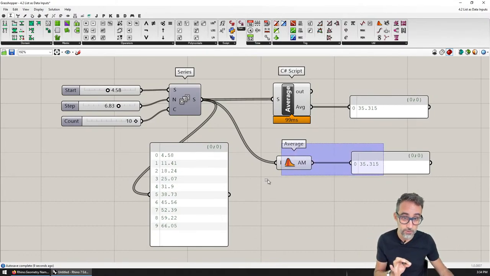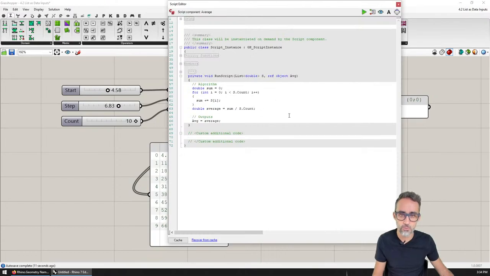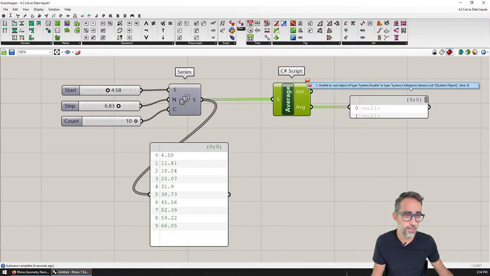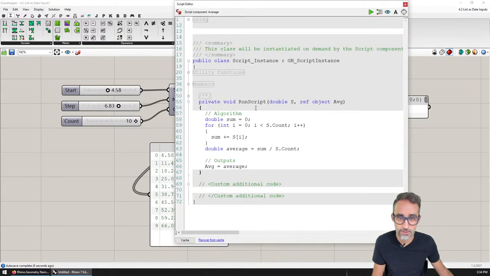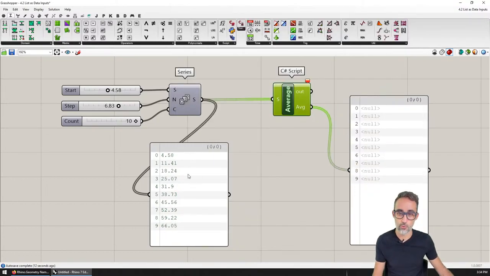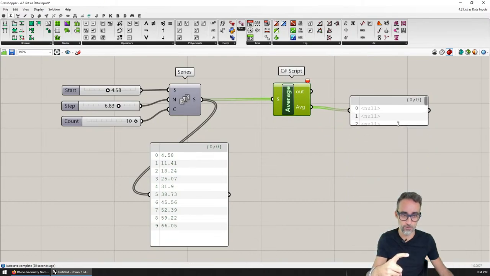But again, the most important part here is that if we had had this as item access, you can see that we cannot wire it because we don't have a list. It's just single units, and the component runs once for each one of the inputs. So we need to be able to look at the list as a whole, not at each one of the elements individually.